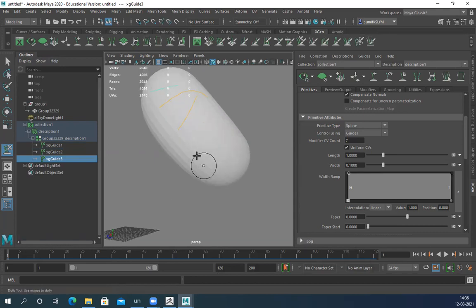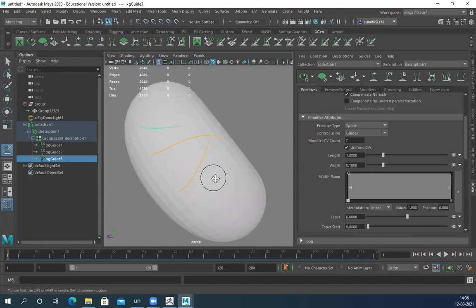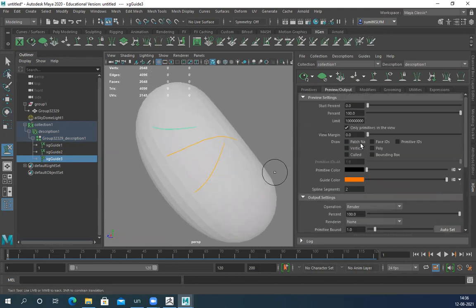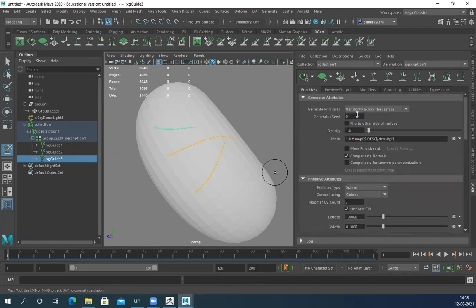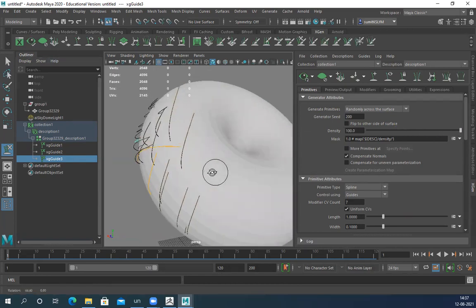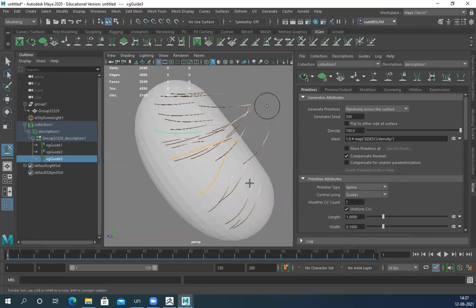Okay, let's see. I have these guides and everything, and I want to generate here. The seeds maybe 200. And because of this, density can increase or decrease. That's working. Let me check if it's rendering or not.